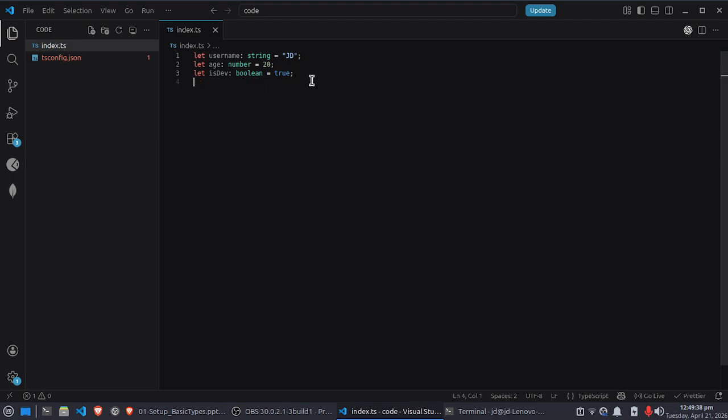Now there are two more types you will see often, that is null and undefined. These are very main data types in TypeScript. Null and undefined, every interviewer asks about this, what is null and undefined, whether you are giving JavaScript or TypeScript interviews.